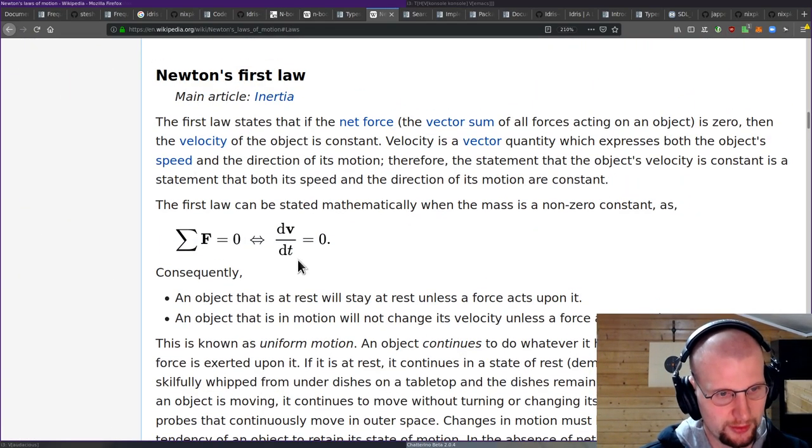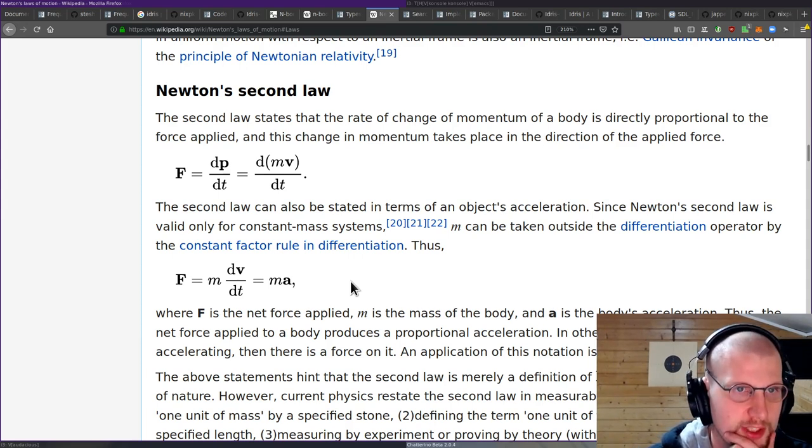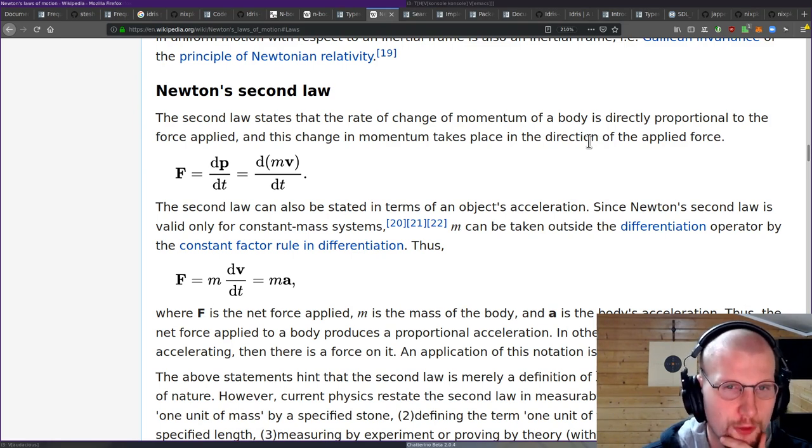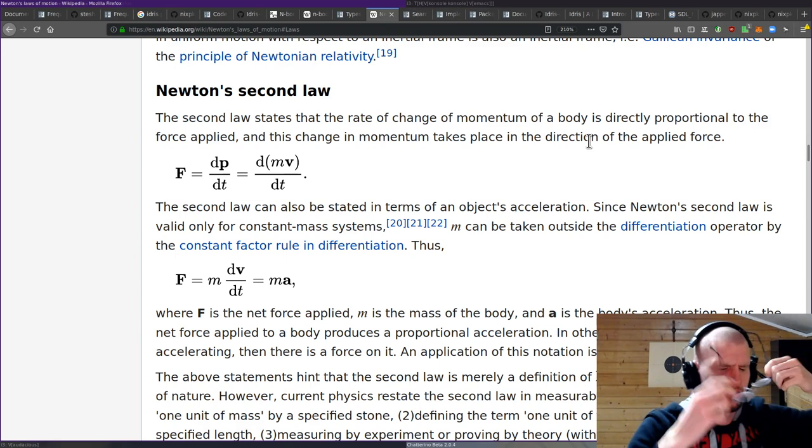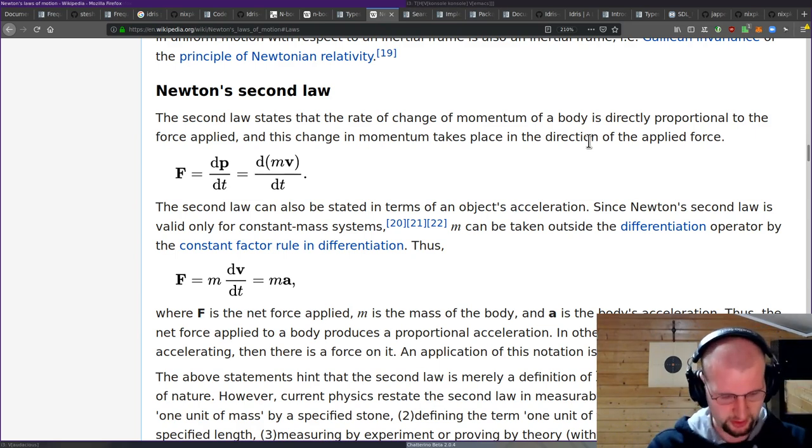Sum of F. Second law. The rate of change of momentum of a body is directly proportional to the force applied to it. And the change of the momentum takes place in the direction of the applied force. We don't have directions. We do! Oh, we have directions. Let's throw this out actually.